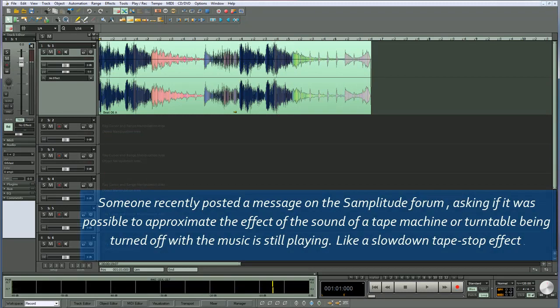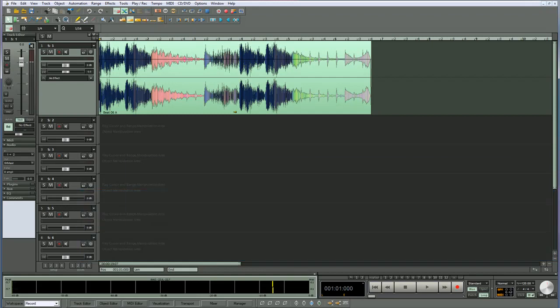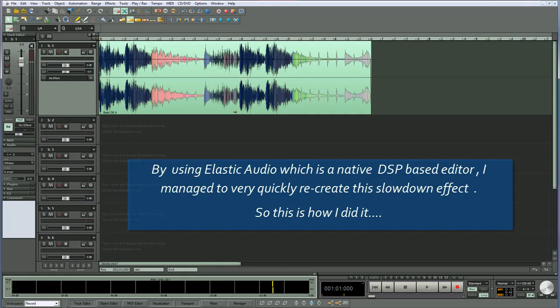Someone recently posted a message on the Samplitude forum asking if it was possible to approximate the effect of the sound of a tape machine or turntable being turned off with the music still playing, like a slow down tape stop effect. By using Elastic Audio, which is a native DSP-based editor, I managed to very quickly recreate this slow down effect. So this is how I did it.